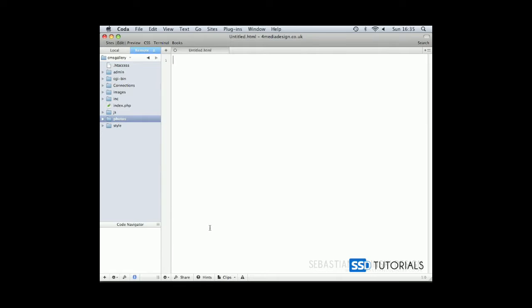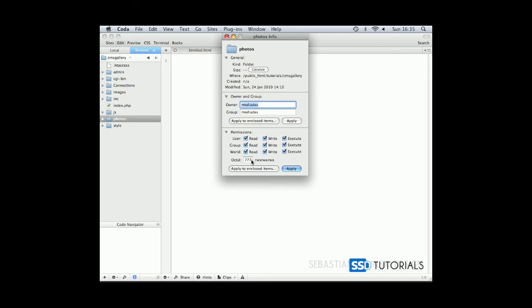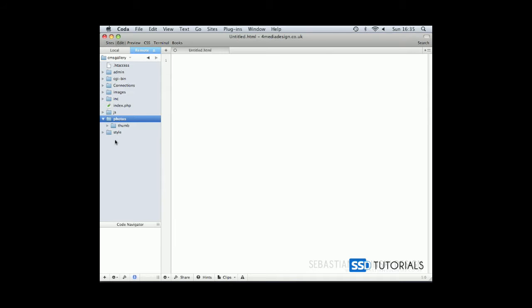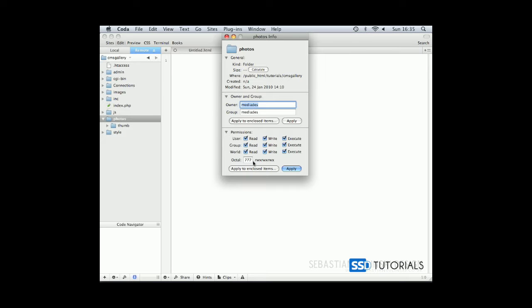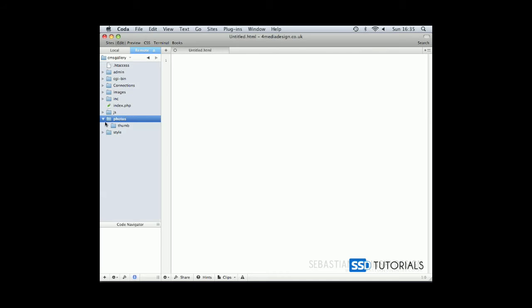Okay, so now it's time to test our application. First thing we need to do is to make sure that our folder to which we're going to be uploading images has the right permissions. So if we change chmod to 777, the same for the folder inside, which is our thumbnails folder, we make sure that both of them have 777 permissions assigned.